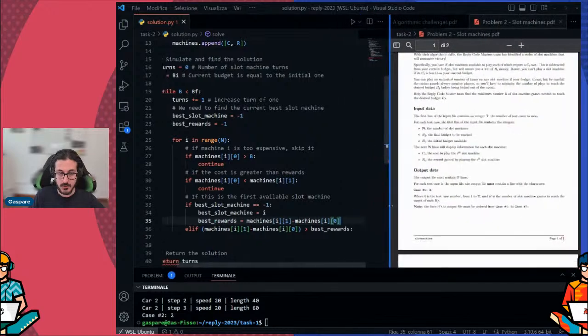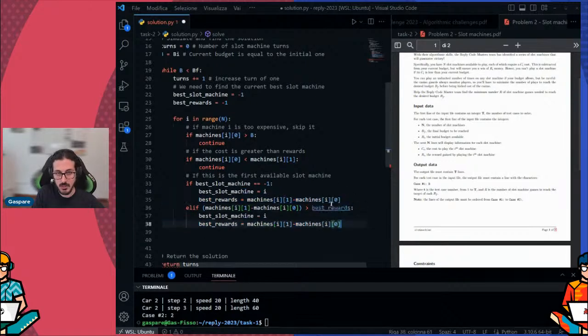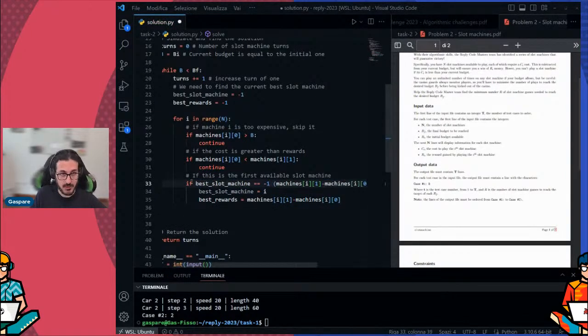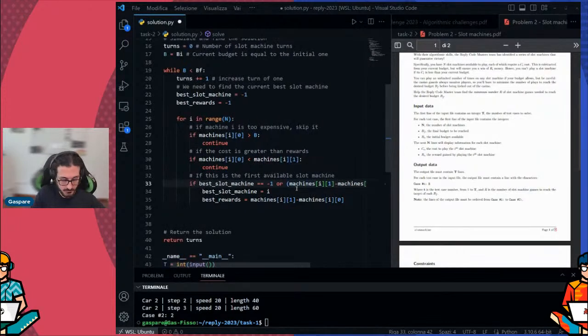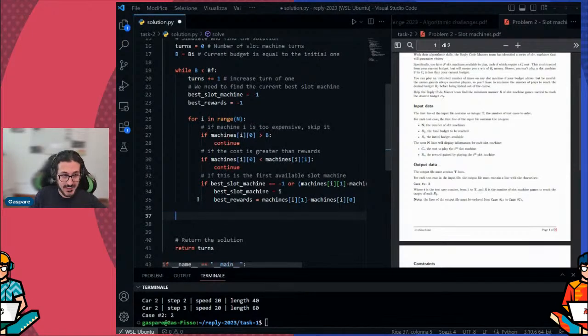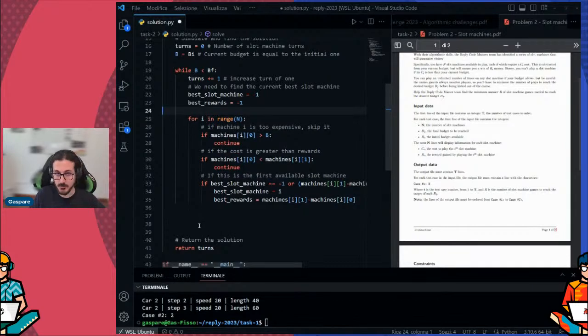So we will store this value in the best rewards variable. Okay, and if the current reward is greater than the best rewards, we will do this again. So this is the best solution. This can be optimized, of course. So this can be transformed into only one if. So we can do this if the best slot machine is null, or the current slot machine has a greater reward than the already seen before. Okay. At the end, at this step, we have found the best slot machine to play.